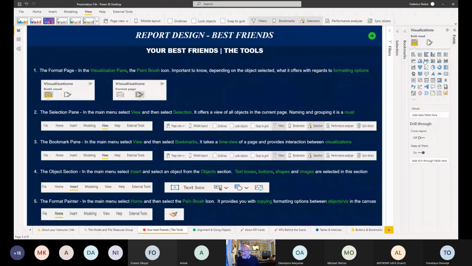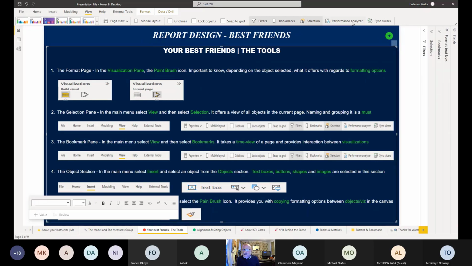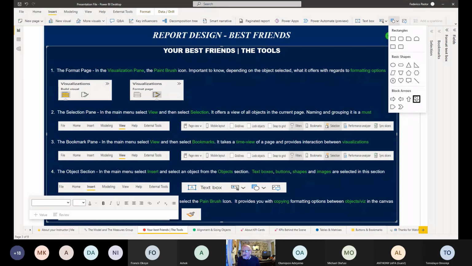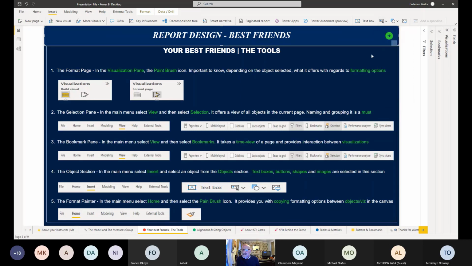The format pane, you need to know what everything there means and what it does and how it affects things. The object, sorry, let's go. Insert. You need to know what you can get from there. You need to know what is in the bookmark and buttons page. It's important that you spend your time learning how everything behind the format page works. If you want to do a good looking report, this is your friend.